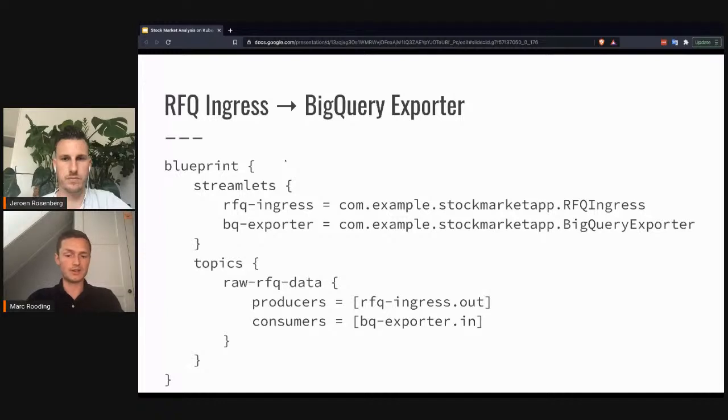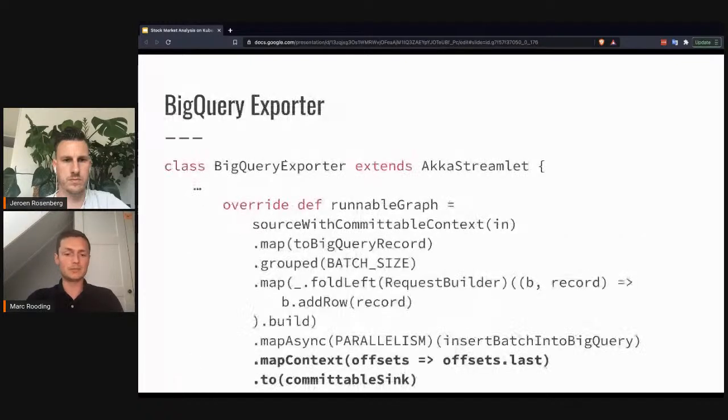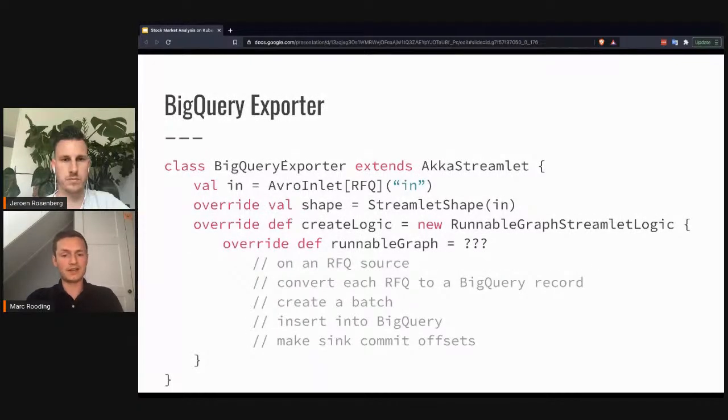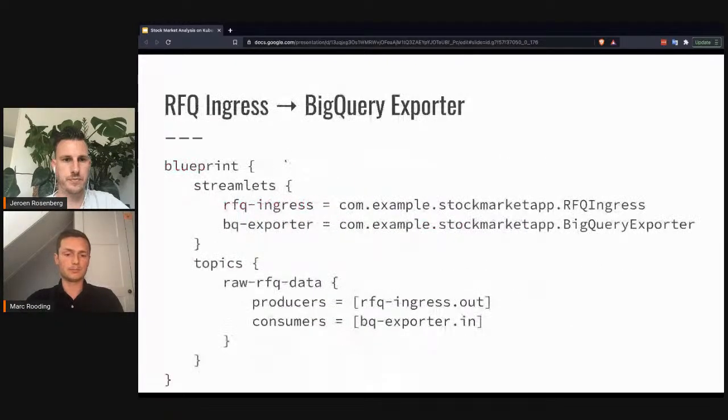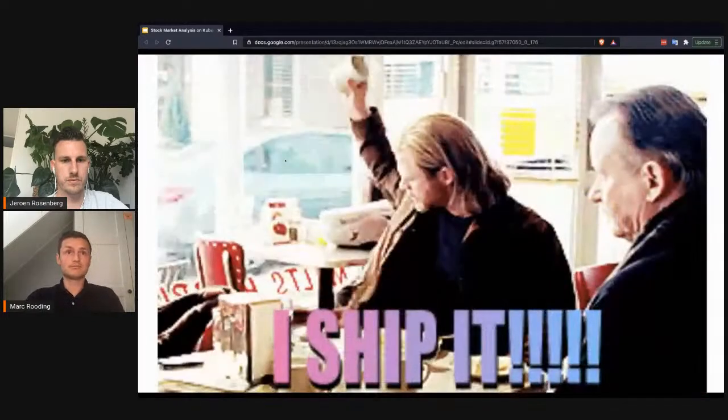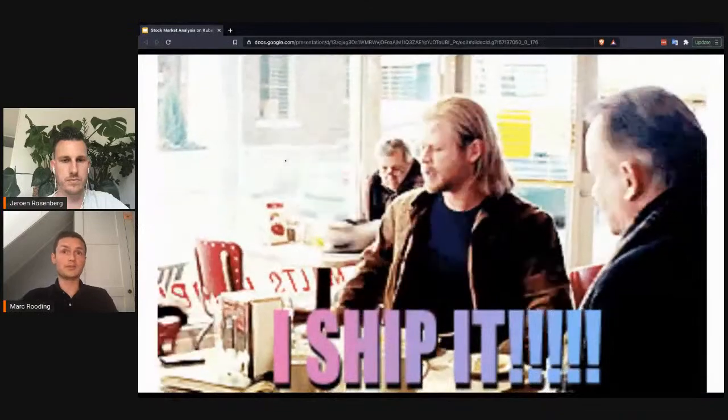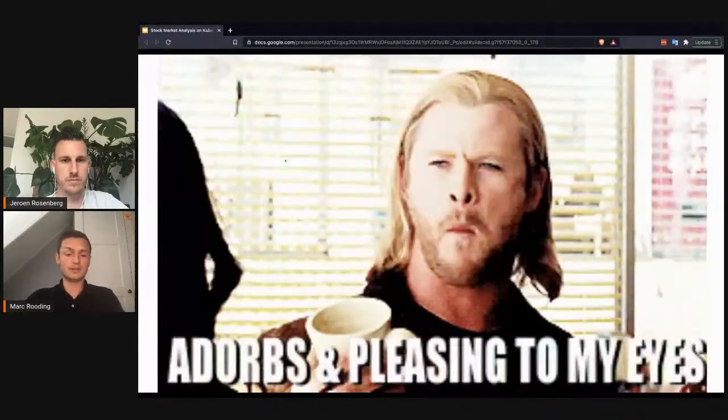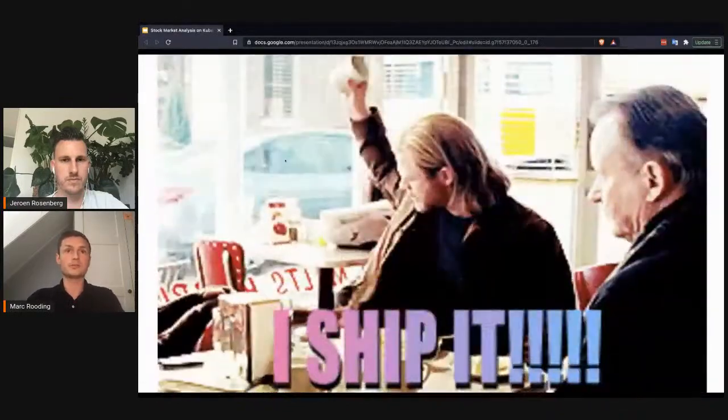So in this case, the RFQ ingress is a producer for the raw RFQ data topic on Kafka, and the consumer for that will be the BigQuery exporter inlet. So this is how you see the link between the name that I gave here as in. That's basically the same definition that you see here coming back in the blueprint. So that's a valid Cloudflow application which you can just run. You can deploy this to Kubernetes with a few simple commands.